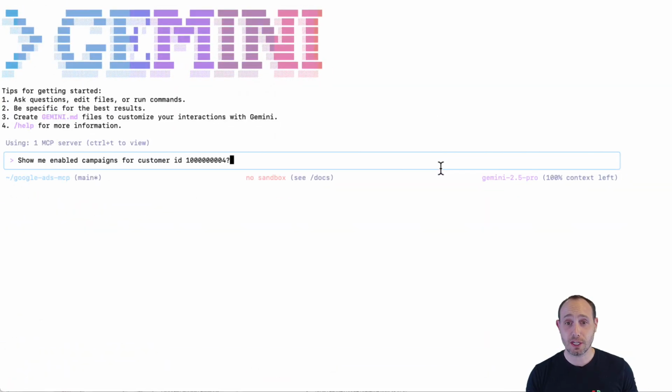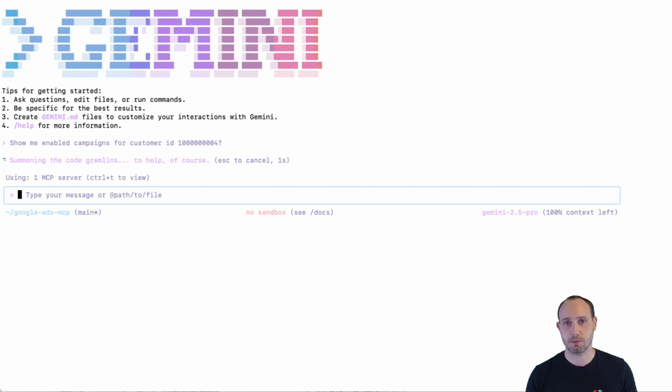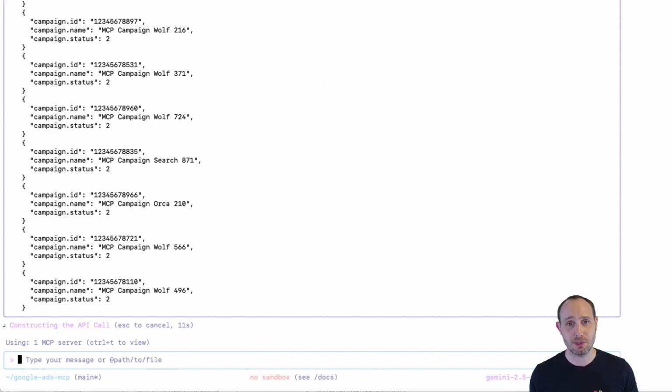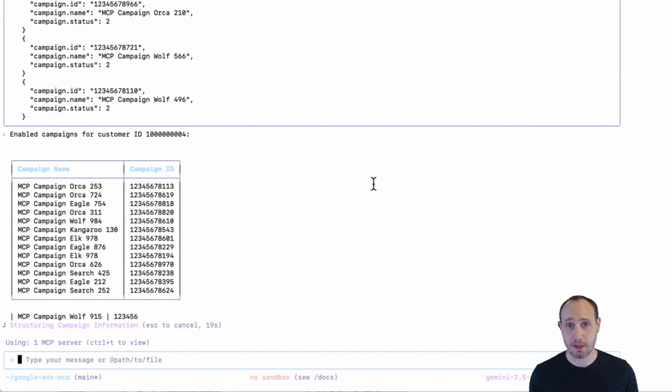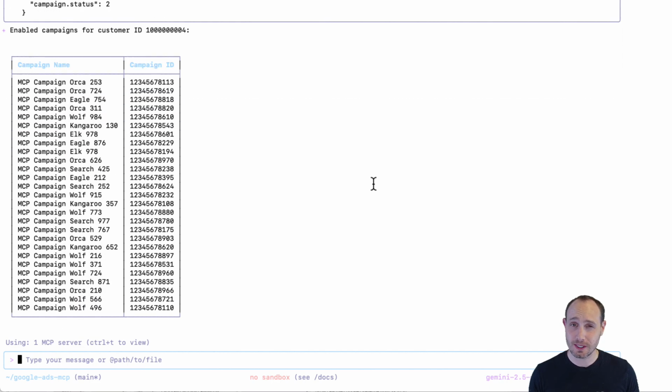Now we're going to continue the conversation with our agent to get a little more information about one of those customer IDs. Let's start by asking it what campaigns are active. It's going to try to understand what we're asking it. Then it's going to come up with a query to utilize the MCP server and make a request against the Google Ads API. As you can see, it pulls down the Google Ads API response and digests it into a table of only the active campaigns we were looking for.